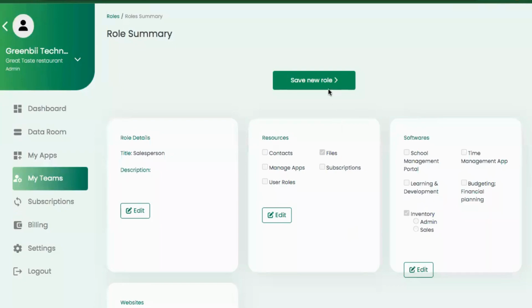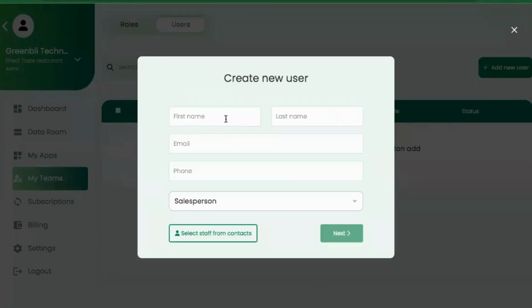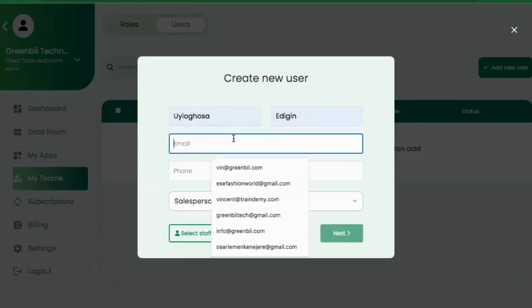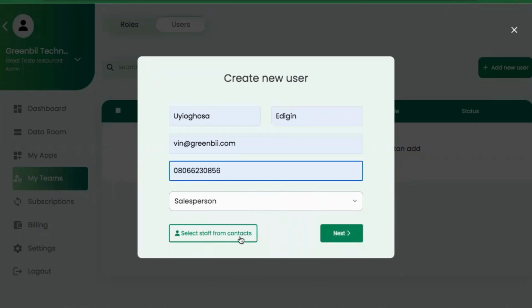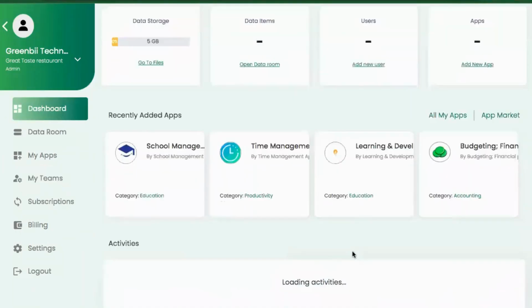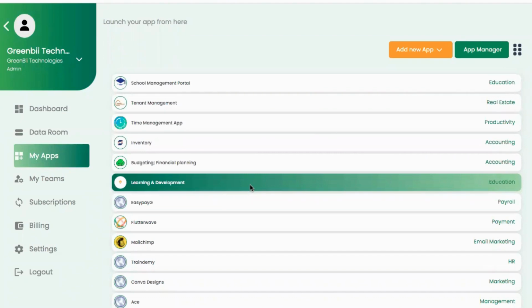So I save this role, and I can add the person to it who I want to control this role. The person has to be a member of my team, of course. And I'm adding the person's email, because the person's going to get an invitation, and will create his password and start to use it as a salesperson. So there it is. You see my activities I just performed are there on the dashboard.